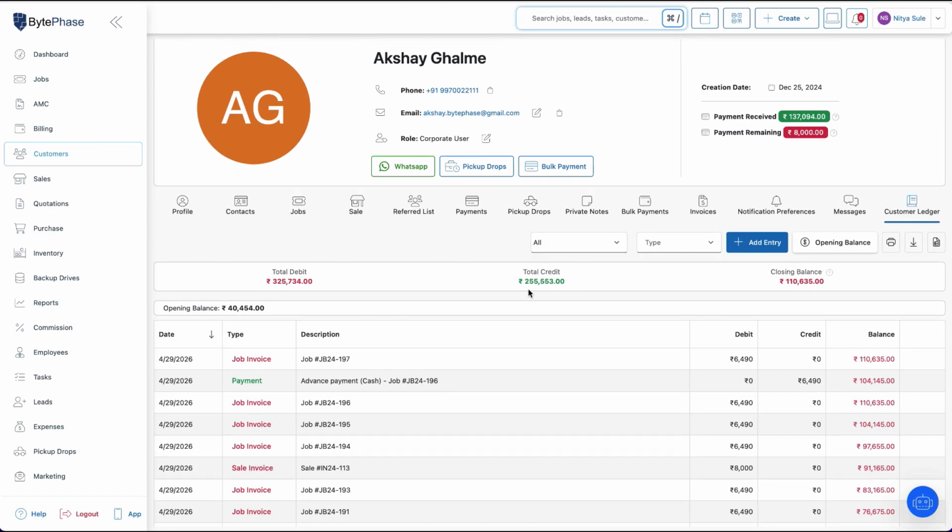PDF/Excel. Here you can set opening balance. You can see total debit, total credit, and closing balance of the customer.